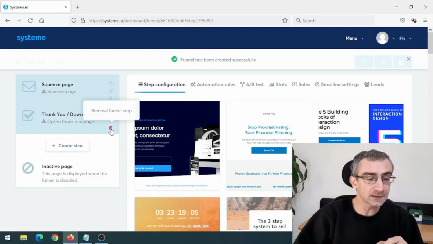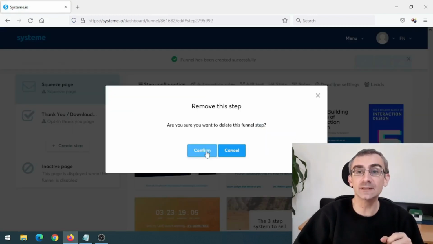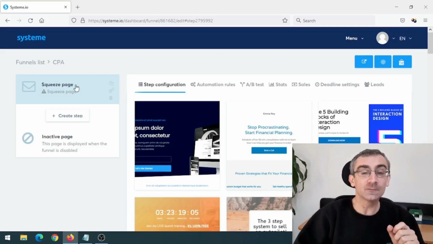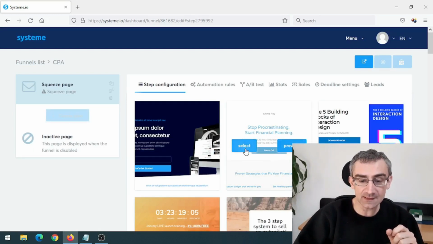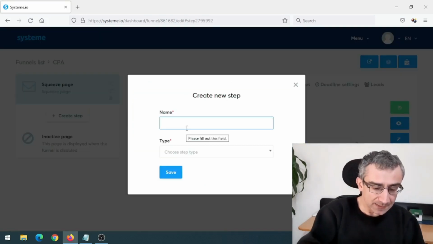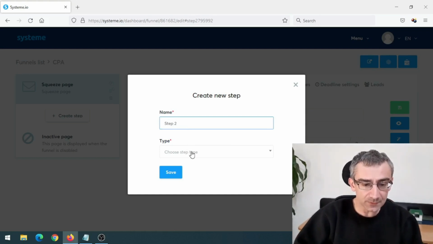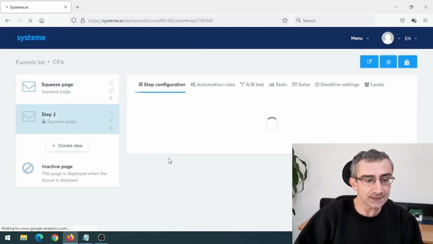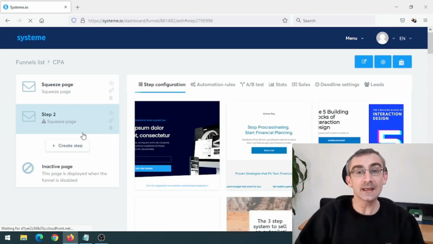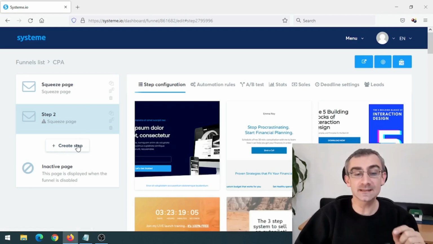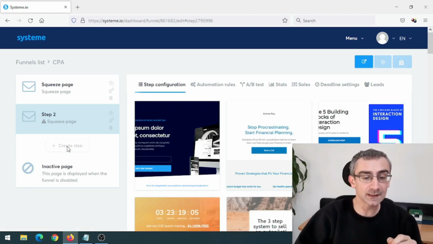And I will delete this thank you page because I don't need that now. And I already have a first step, so I need to create another step. So click here on create step, and I will choose one of these. Let's say, for example, this one here, select, give it a name, let's say step 2, choose the type, that is a squeeze page, click here on save, and that's it. I created another step.